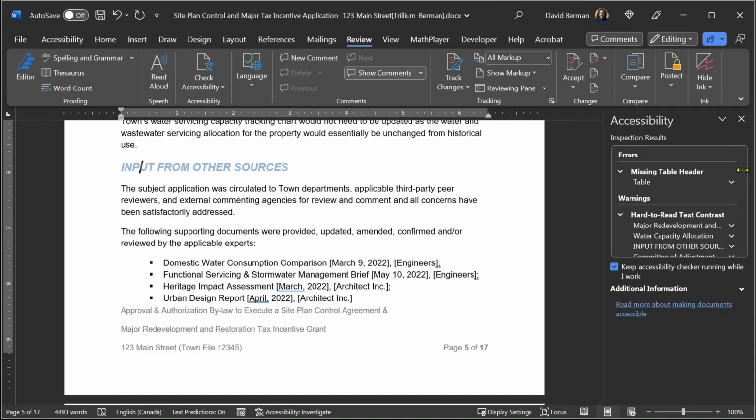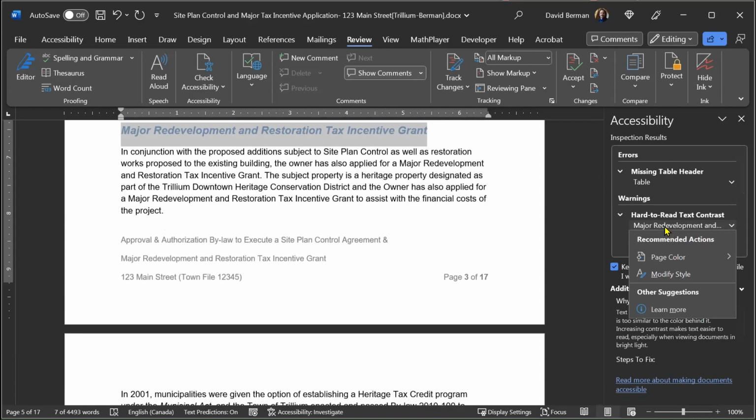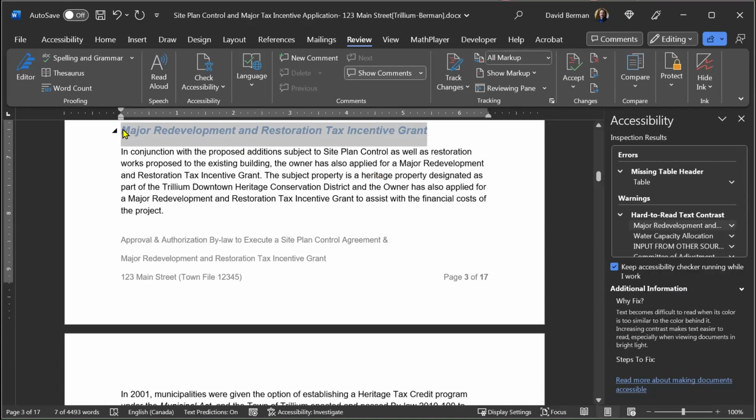Okay, and just be alert that although the accessibility checker can find some color issues, it can't be trusted to find them all, nor to judge them perfectly. So we're going to use an even better tool to make sure that our colors are appropriately contrasting. So let me select the first one on the list, major redevelopment. And when I select that, it's providing a recommended action, but it takes me right to this heading, major redevelopment and restoration tax incentive grant.